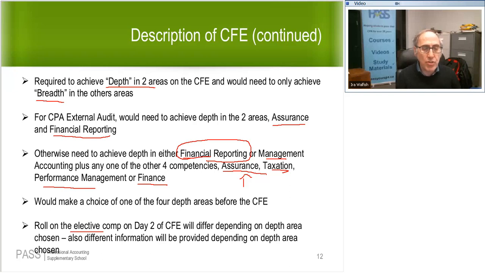Now, this is only true for day 2 of the CP. Day 3 of the CP, where you're writing multi-cases, everybody will write the exact same cases. There, the cases are not tailored to any particular depth area. That's why on day 3 of the CP, other than financial accounting and management accounting, none of the other competencies will be tested in depth, because everybody will be writing the exact same cases. So therefore, it wouldn't be fair to test any particular area in depth. So assurance, taxation, performance management, and finance will not be tested at as high a level as it would be tested on day 2 if you chose one of these areas as your depth area.